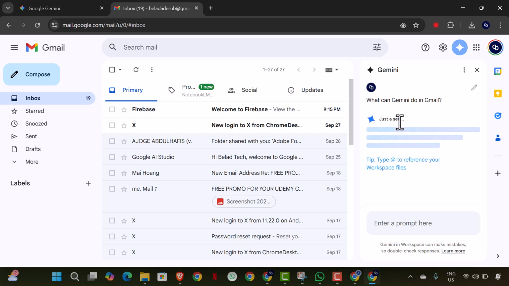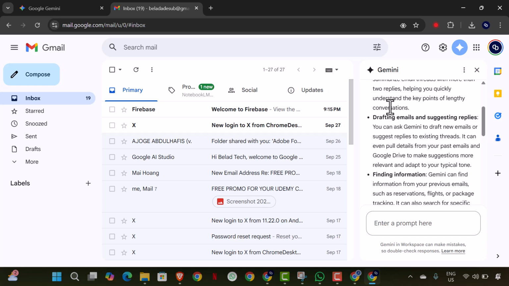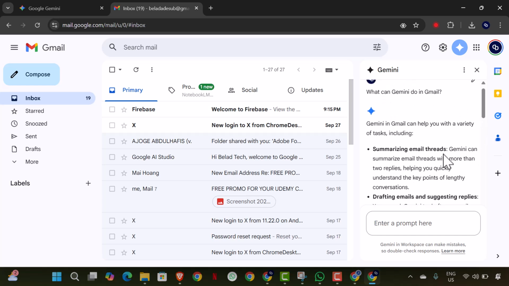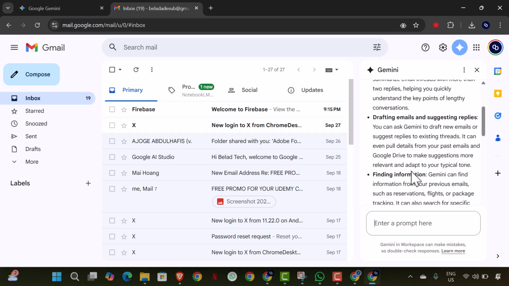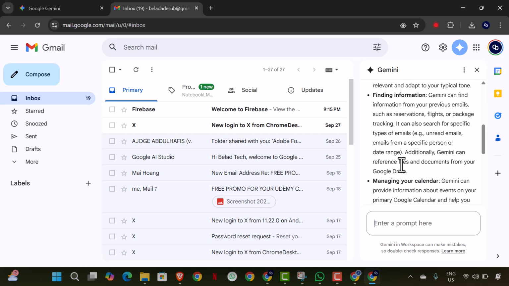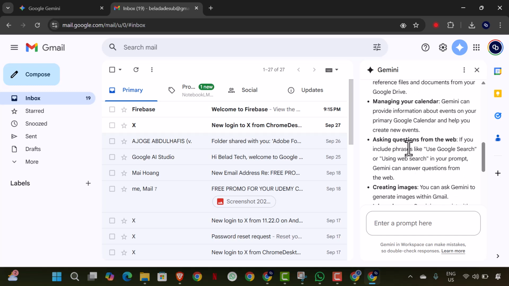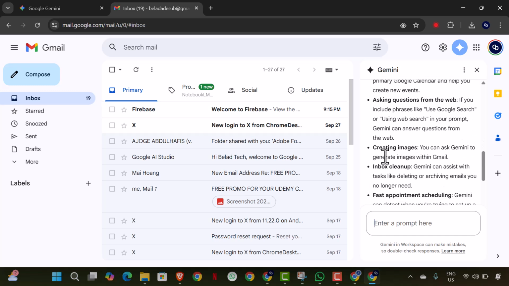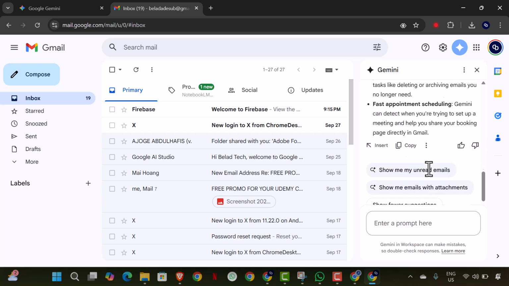It's going to analyze what Gemini can do in Gmail for you. You could see it could summarize. The first thing it says is that it could summarize email threads for you. It could draft emails and suggest replies, of course. It could find information for you, manage your calendar, and ask questions from the web. Yes, and it could create images. It could do inbox cleanup for you, and it could create fast appointment scheduling for you.